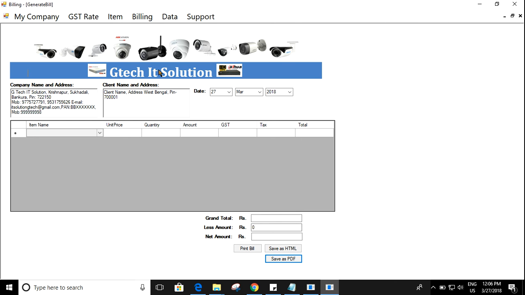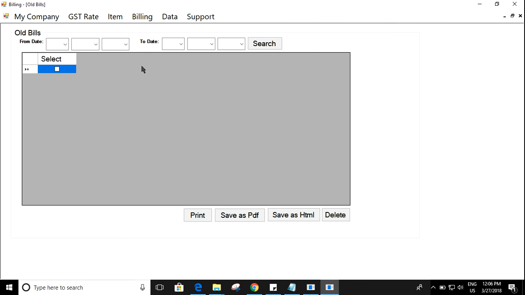So now I will go to old bills. In this old bill section, you can select a date range, the bills of which you want to get, from a specific date to another specific date. So that will be listed here. And in case you want a bill of a specific date, you need to select both from date and to date as the same date.